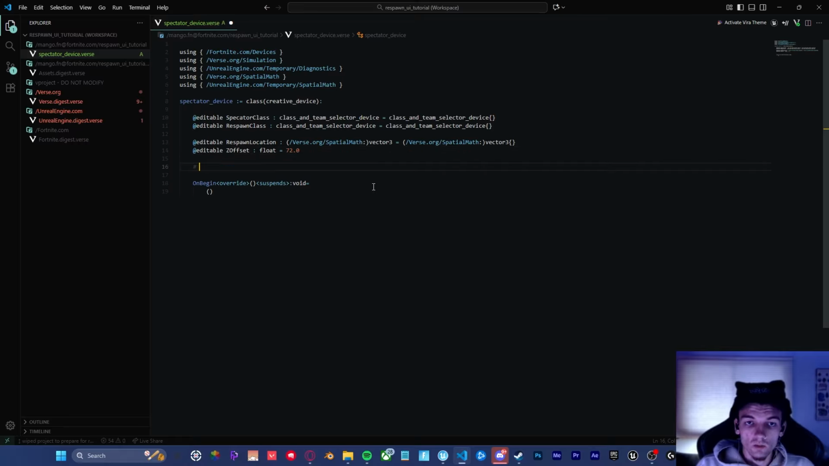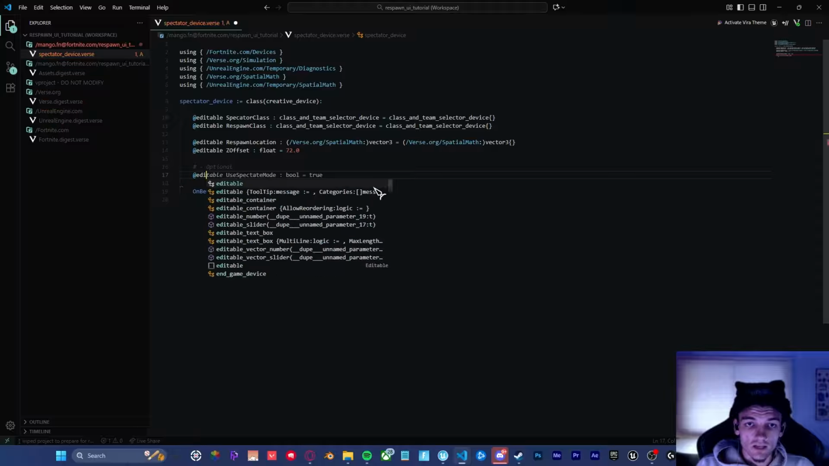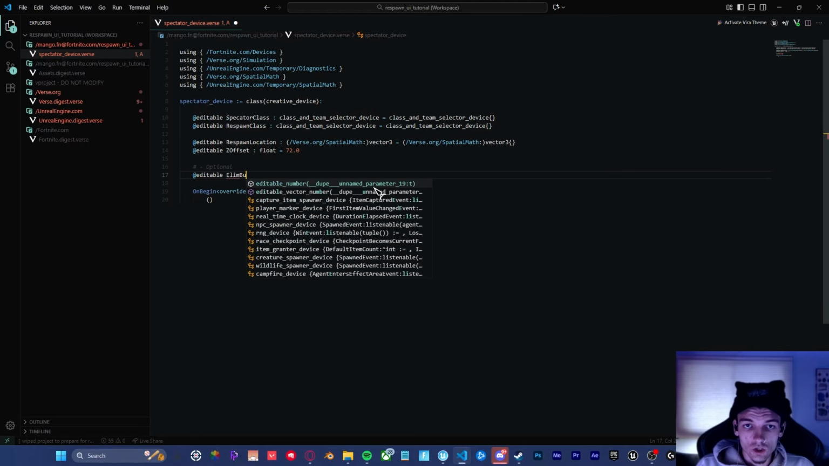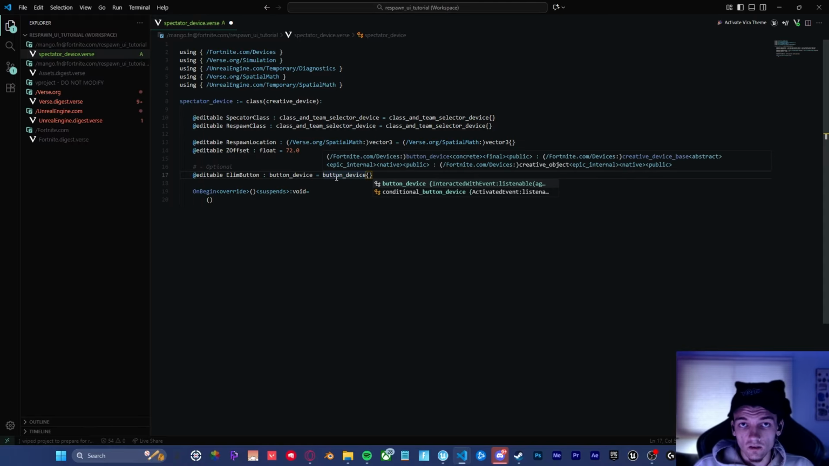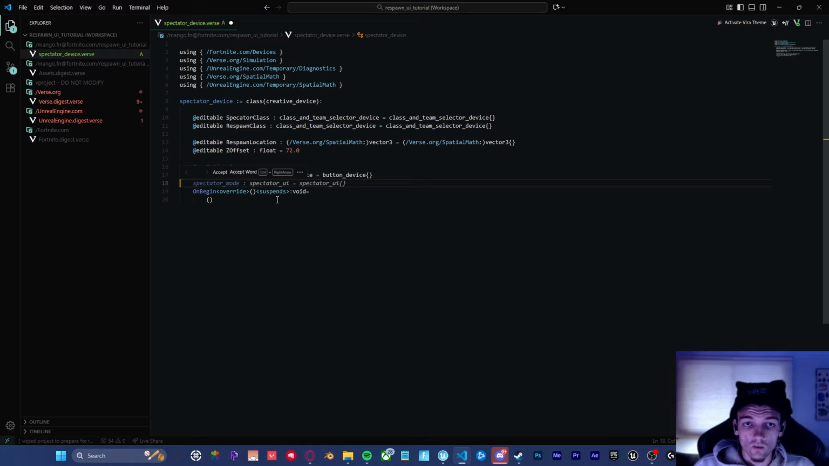So this last variable is actually going to be optional. I'm just going to be using it for testing. There's going to be an elimination button. Feel free to follow along if you are setting this up in a blank project. I encourage you to test out the code yourself, but this button device will eliminate myself so that I can basically spectate whenever I need to.